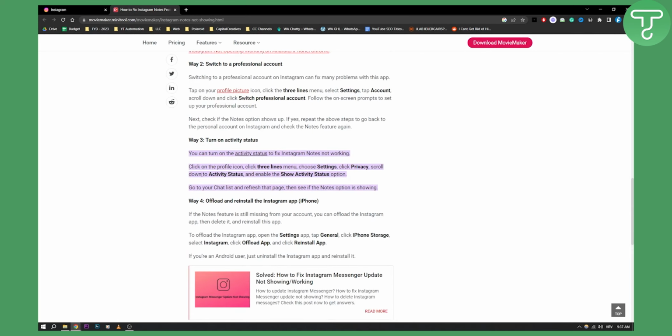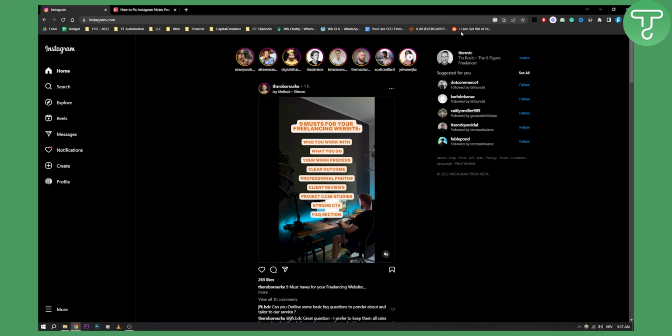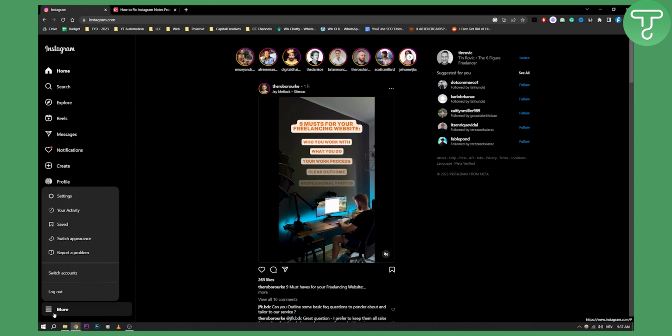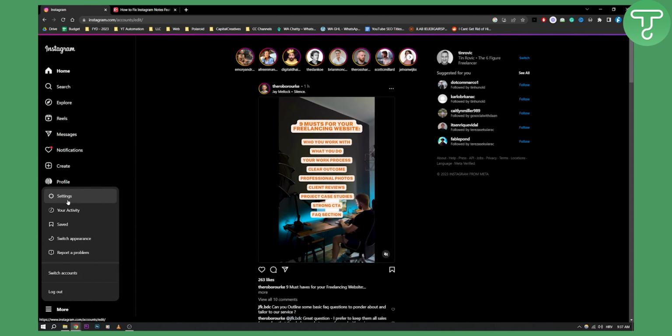So basically, in order to fix Instagram Notes not working, you can turn on activity status. Click on your profile icon, go to the three lines menu and choose settings. Then click privacy and scroll down to activity status. So basically, you will need to go right here to more. You will need to go to settings.